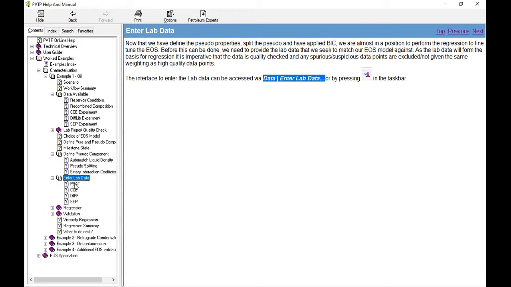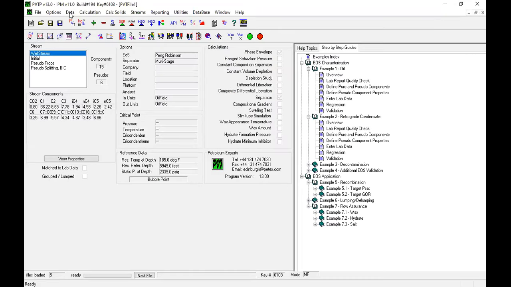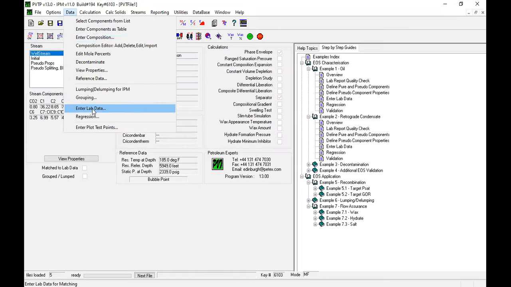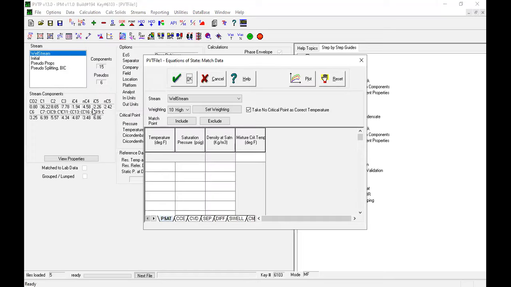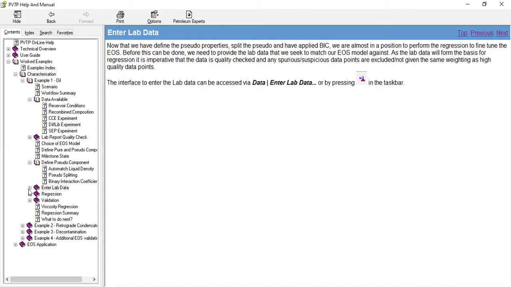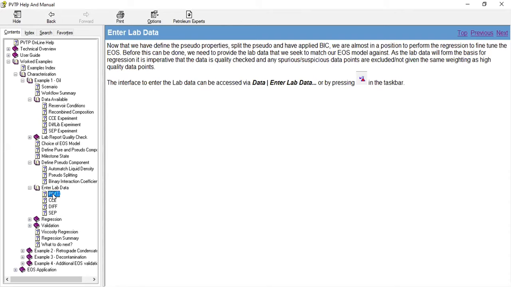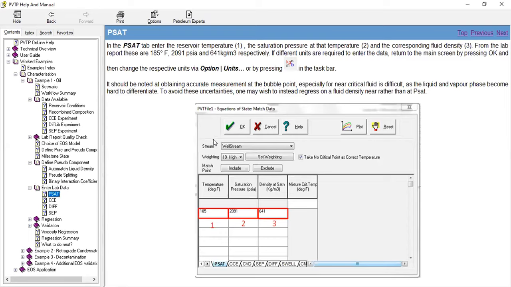So I will do that. Data, enter lab data. All right. So let's open enter lab data, saturation pressure. You can read it and I will input the data.